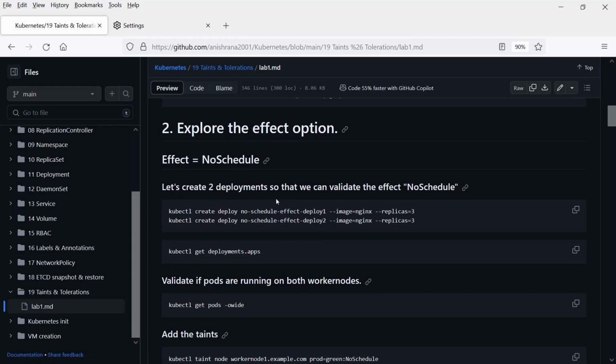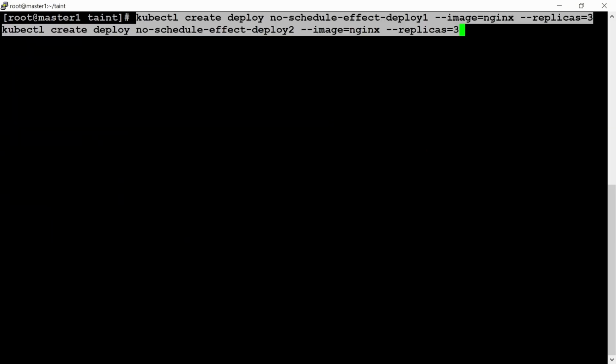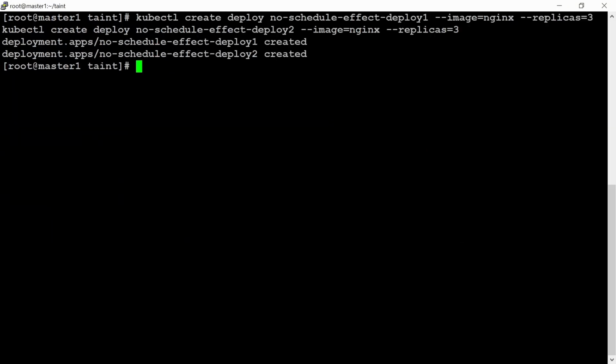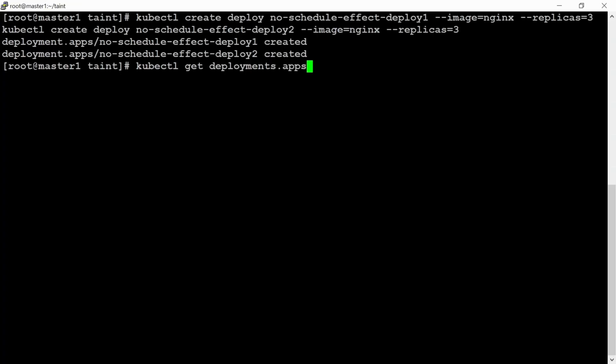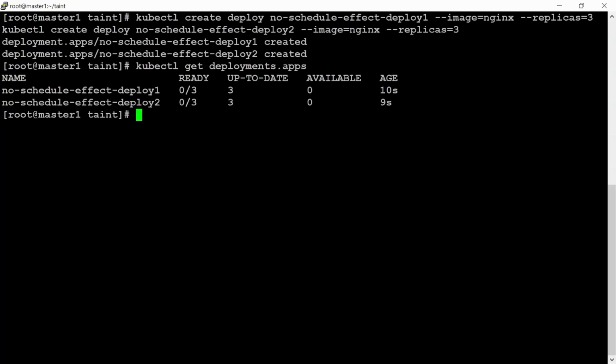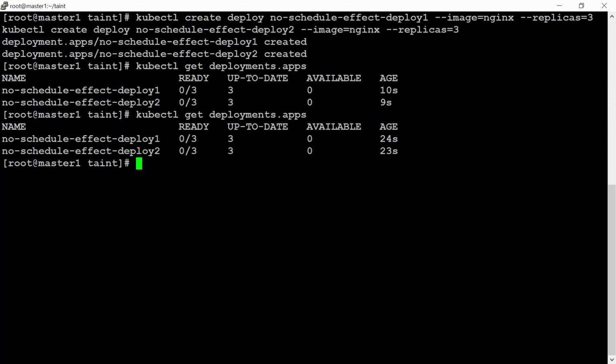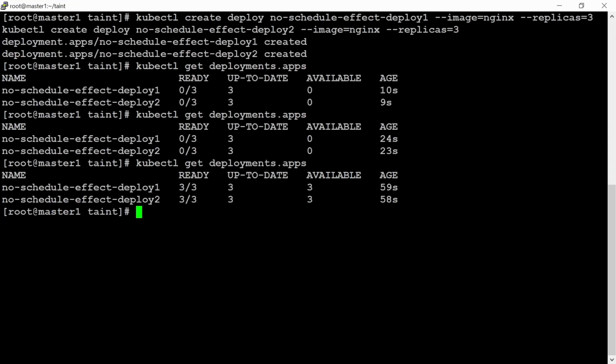Let's create two deployments so that we can validate the effect NoSchedule. I'm just copying here. This is the command that I'm going to execute. It uses image nginx and replicas equal to 3. Let me clear the window first and then hit enter. Let's check the status of this deployment. Let's wait for a couple more minutes. Check again. Now all three pods are working fine.